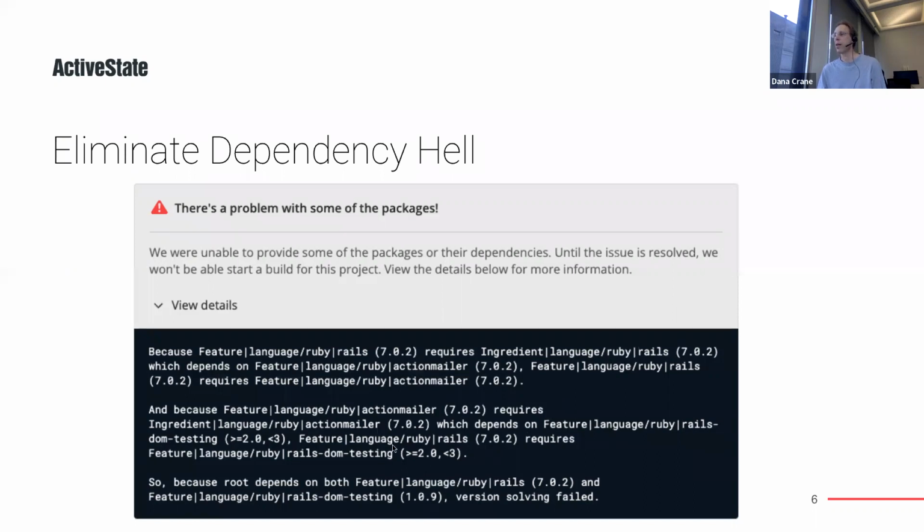In this case, you can see here that Ruby on Rails requires a Rails DOM testing package between version 2 and version 3, and we're trying to work with version 1.09. So a very simple, easy solution is that you can just up that version from 1.09 to something between 2 and 3, and that will resolve the conflict. That's an easy way out, but you might have been left guessing if you hadn't been given a clue. So another good way to eliminate the frustration that can happen for desktops.